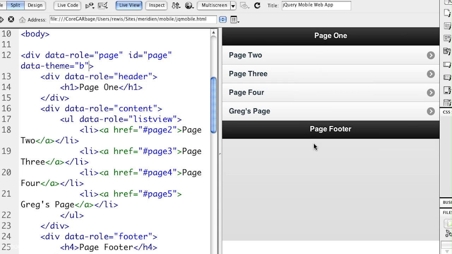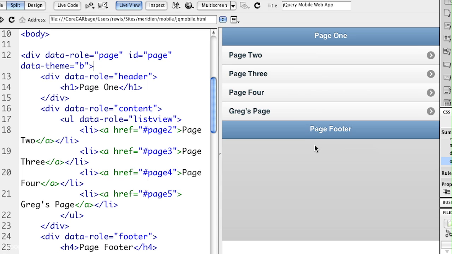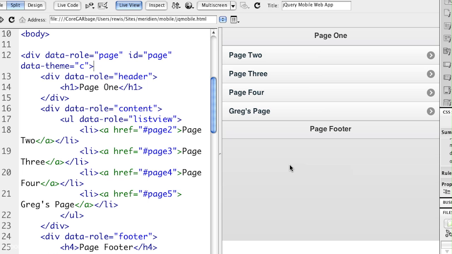When I click back over in my page to have it refresh, you can see that I have a completely different look. It's sort of an old school iPhone look, if you will. And if I want to make another change, again, just simply change to, say, C, and have our page refresh again, and there's a much lighter scheme. I sort of was partial to that B, so let's go back to that.